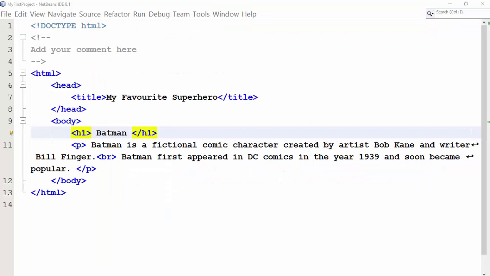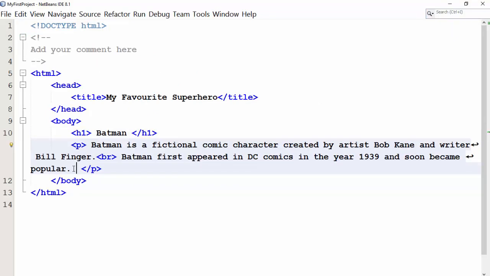I would like to add a new line in the content. Click here to know more about Batman. The text, click here, I would like to link it to the Wikipedia page of Batman. The text that you want to link is called anchor text. In this case, click here is the anchor text.